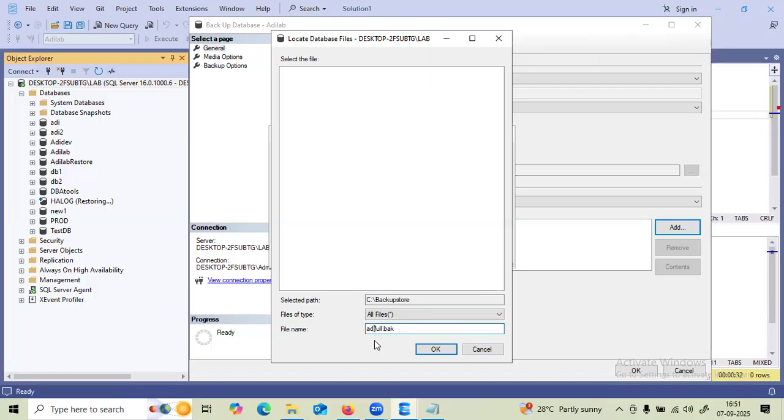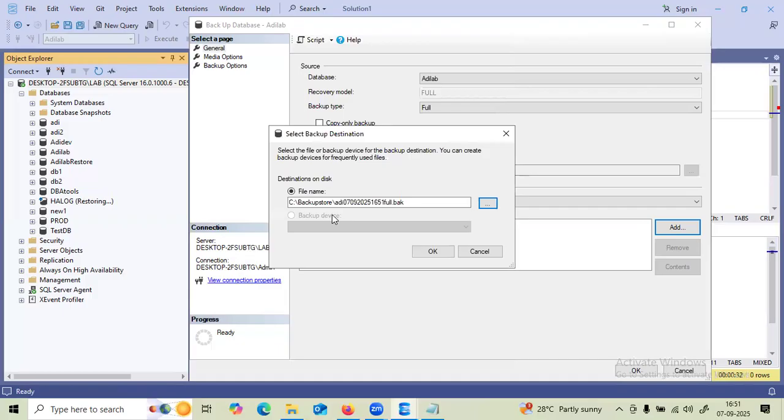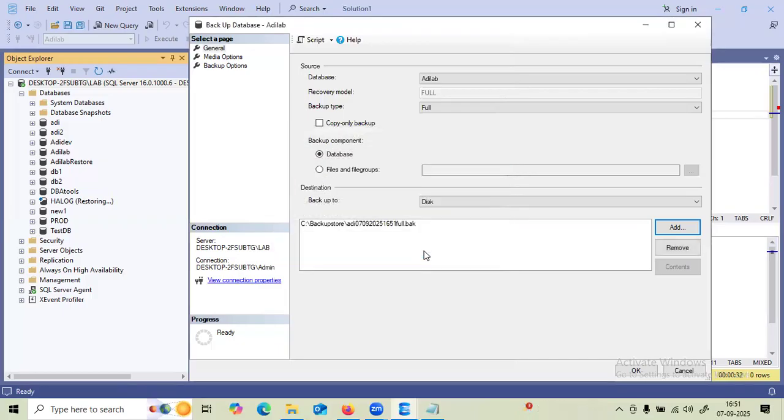So I will go like this only. Adi 07, then 09/2025, date is 16/51.BAK. Then once you have selected, click OK. Once you click OK, it will add. But here, media options and backup options, we can choose.